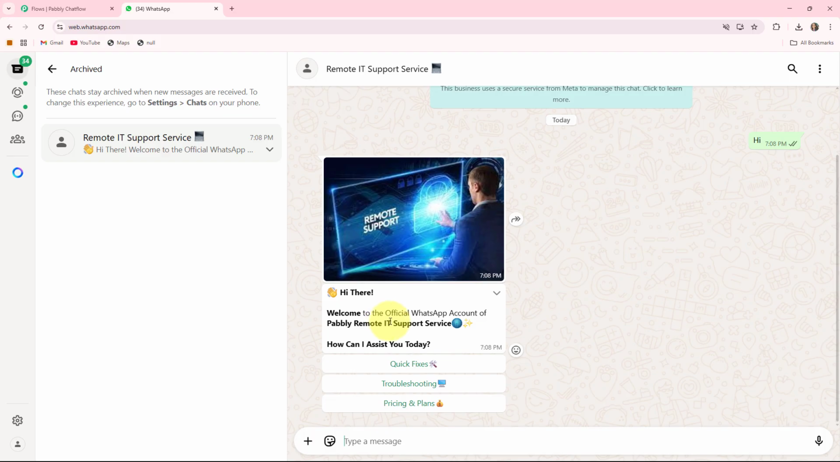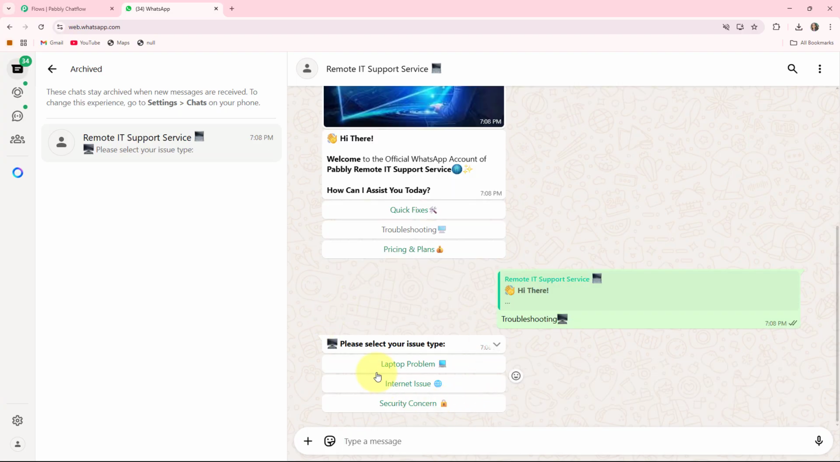Hi there, welcome to the official WhatsApp account of Pabbly Remote IT Support Service. How can I assist you today? It provides me three different options: quick fixes, troubleshooting, and pricing and plans. If I click on troubleshooting, it responds like this, asking me to select my issue type, while providing three different types of issues: laptop problem, internet issues, and security concern.